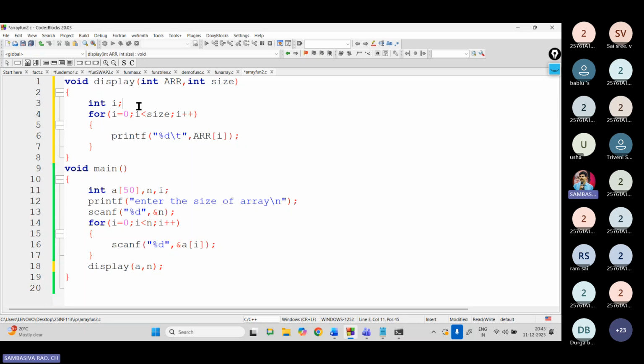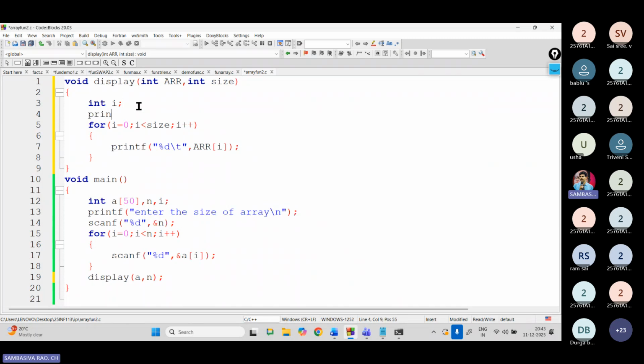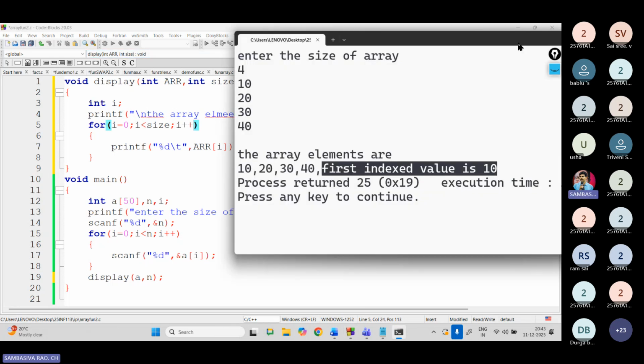So here I would like to print some content: the array elements are. I would like to print a statement like this. For a new line I am using backslash n and ending with a semicolon. Now I'm going to re-execute the same code.